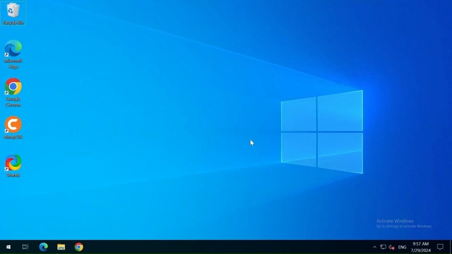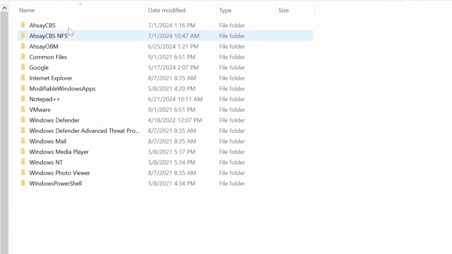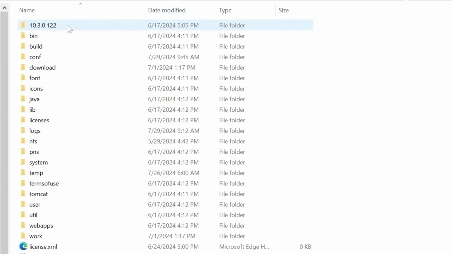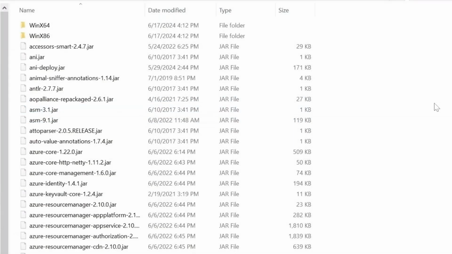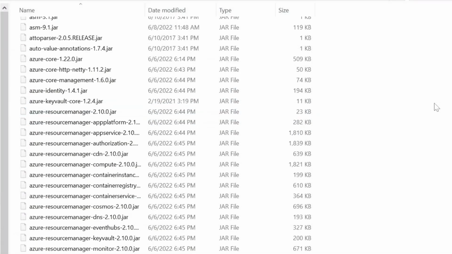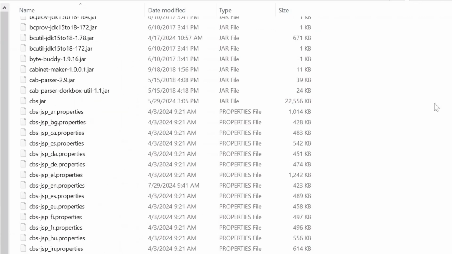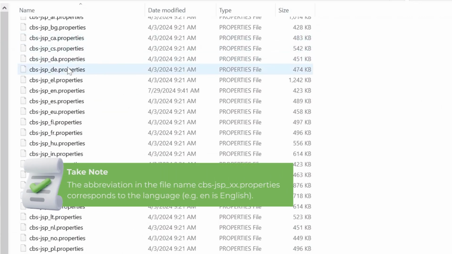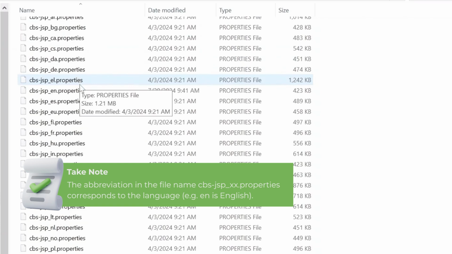Next, to modify the wordings in email reports, edit the properties files with the text editor. Click the AhsayCBS folder, then open the Live folder. Look for the CBS-JSP properties files. The two-letter abbreviation in the variation of the file names corresponds to the language. For example, EN is English.